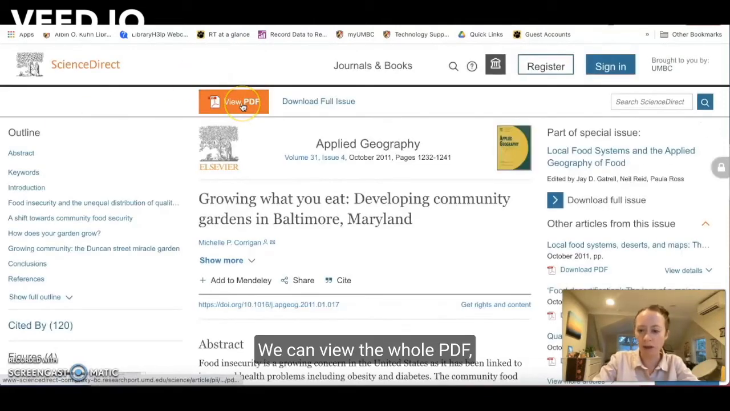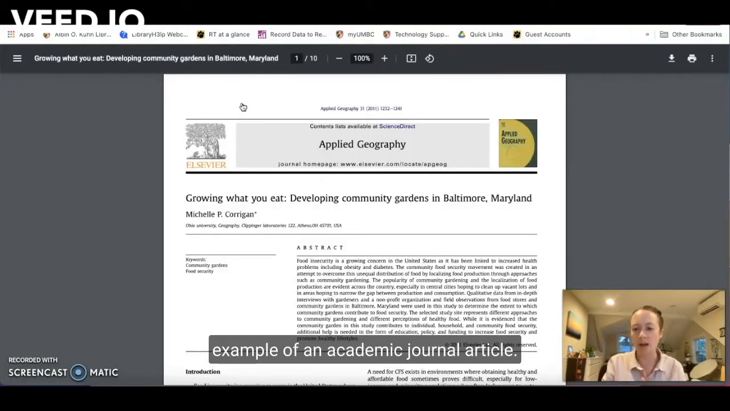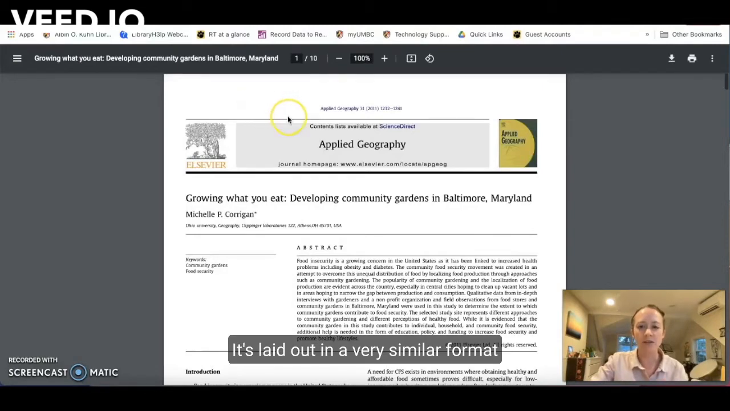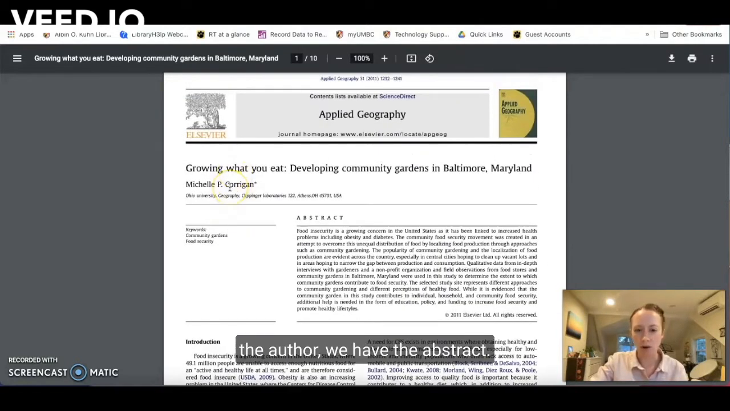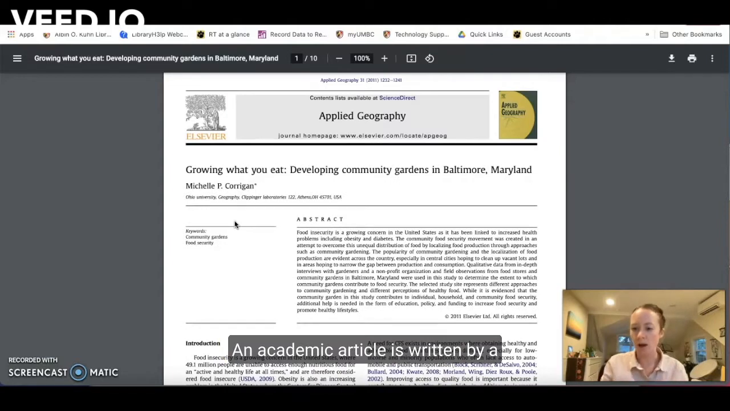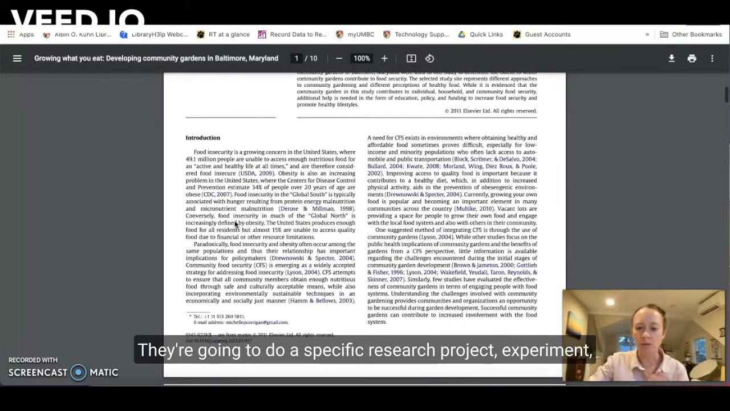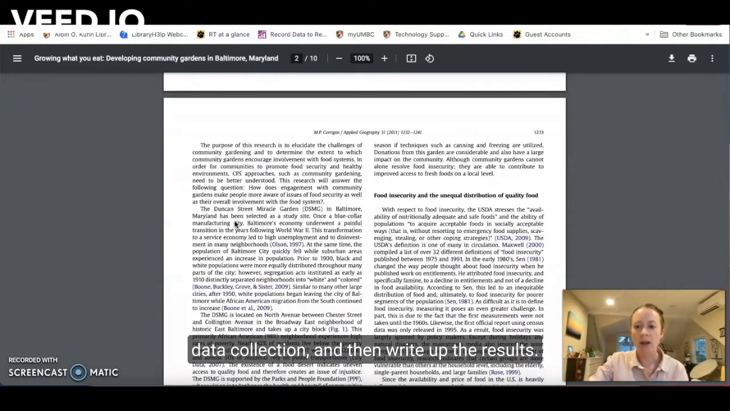We can view the whole PDF. We'll click in. And this is a really good example of an academic journal article. It's laid out in a very similar format. There's different sections that you'll often see when reading an academic article. We have the title, we have the author, we have the abstract. Again, that's the summary. And then we have these different sections. An academic article is written by a researcher, an academic researcher, usually has a PhD degree and is an expert. They're going to do a specific research project, experiment, data collection, and then write up the results.